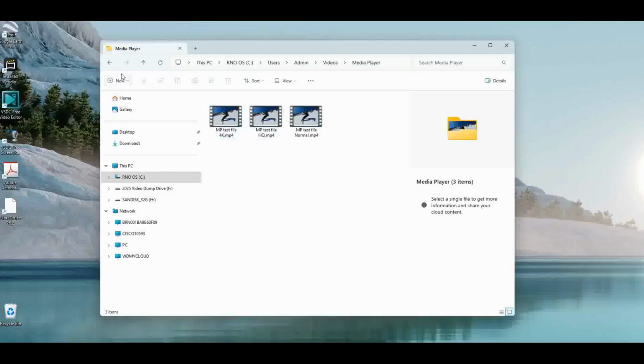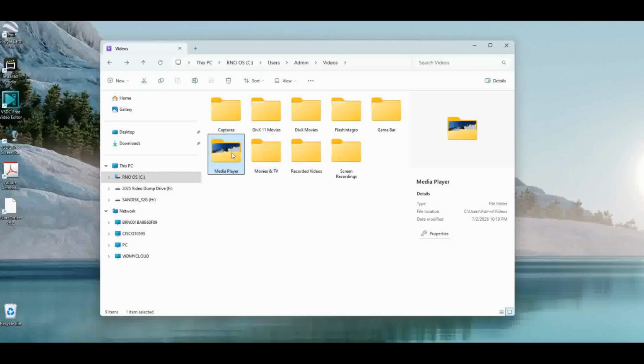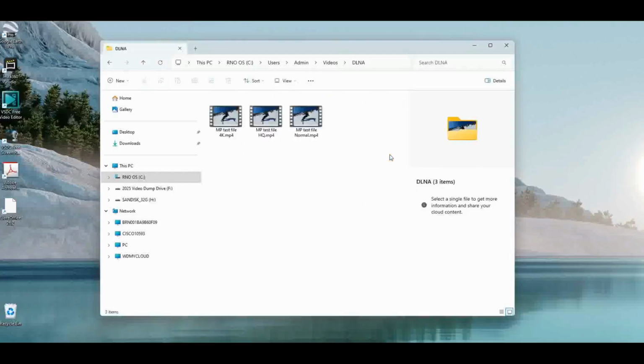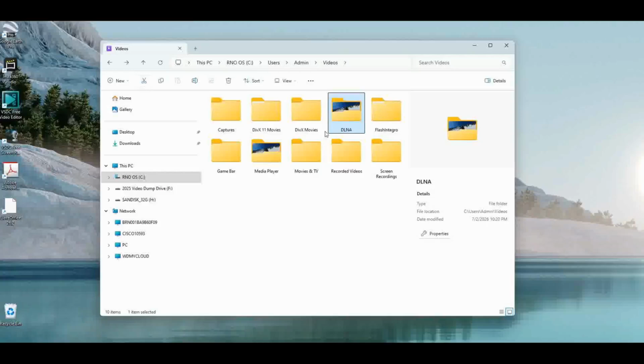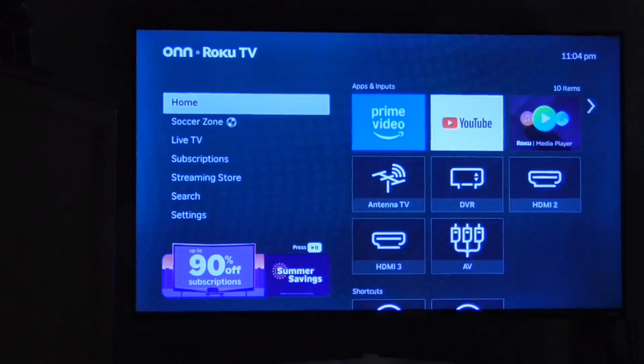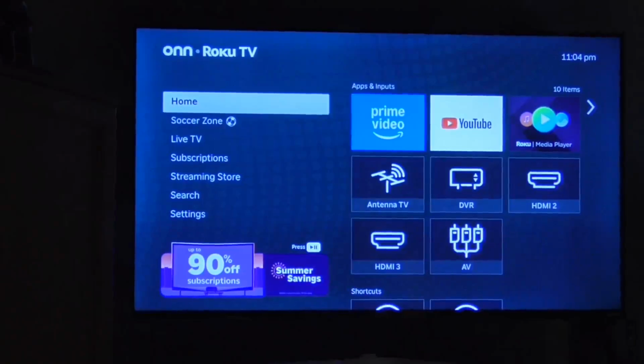Okay, that's it. All you have to do is make sure you put your videos in this Media Player folder, or create your own folder. I've got another folder here that I made. It's my test folder, called the DLNA folder. I just copied it over. It's got the same videos, but it's just for testing. So you could put a folder in here, call it whatever you want, go to your TV. This is as high tech as I can get to record a TV.